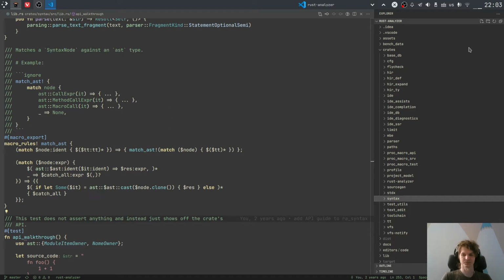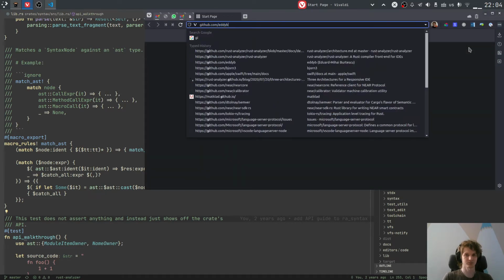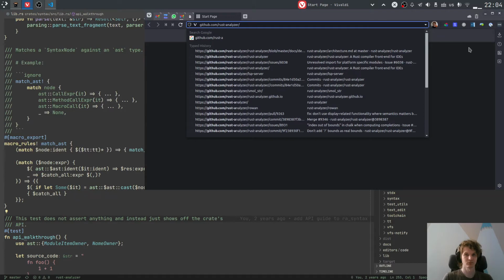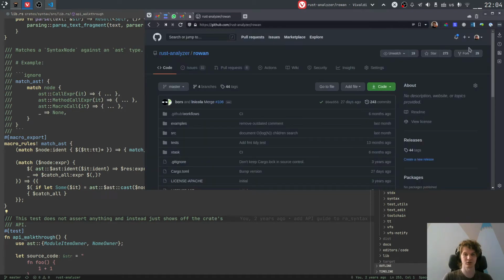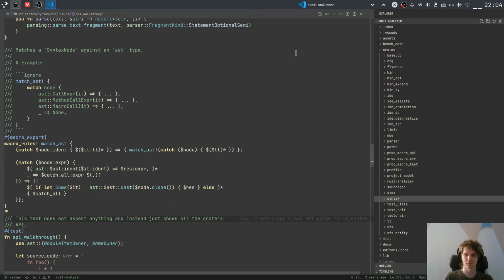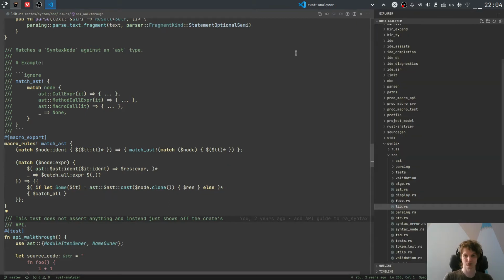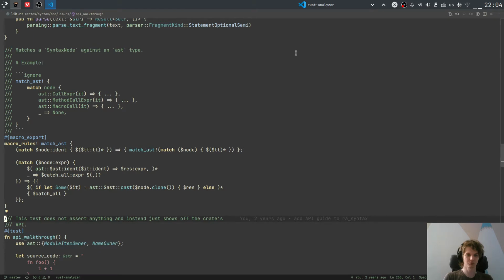The syntax crate is the crate which we'll be looking at, and this is the crate which defines the API for the syntax trees. The implementation of the syntax trees lives in a separate repository, rust-analyzer rowan, and we will be looking at it in detail next time, I hope.